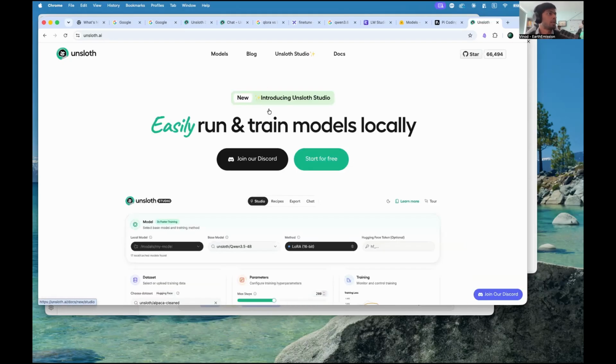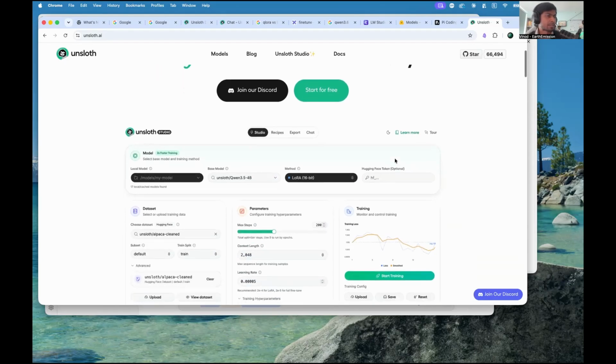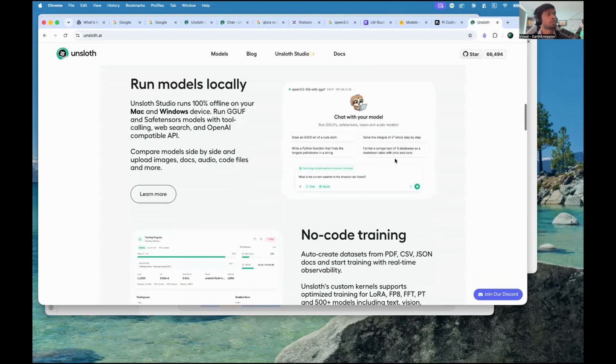So if you look at Unsloth, it lets you easily run and train models locally, right? And you don't have to be a programmer or an engineer to use this. The user interface is pretty nice, pretty straightforward. You can just choose the model, choose the data set, and then start the training, and it does all the magic in the background, which we're going to see.